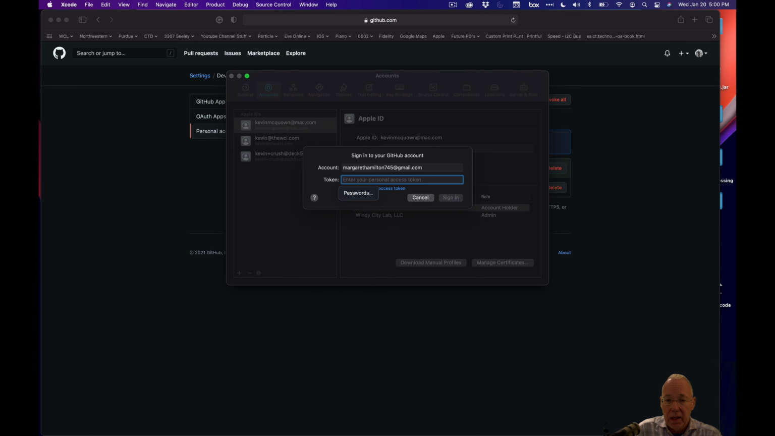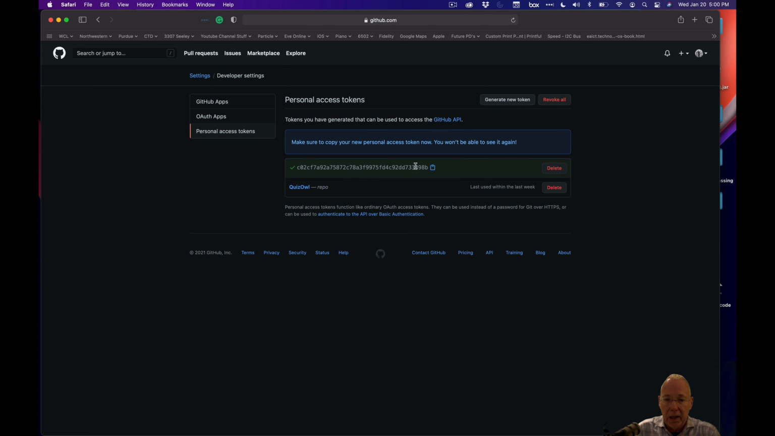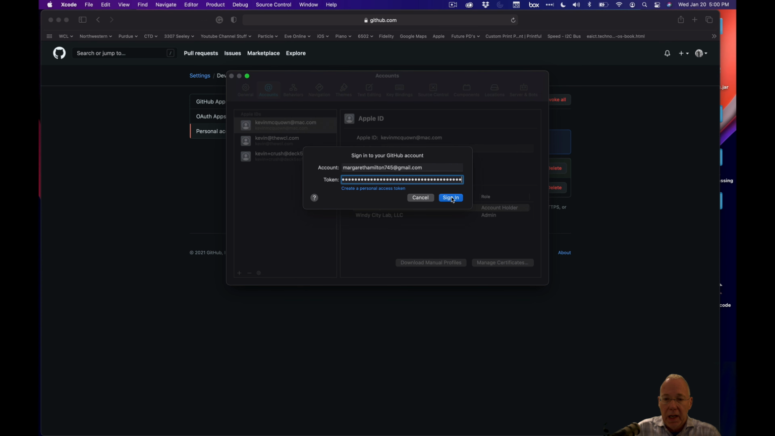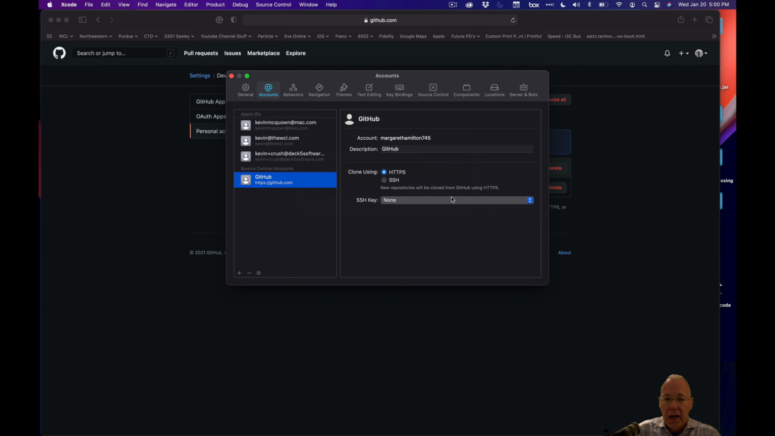So I have that in, and now I'm going to paste in that token. And again, if I didn't already do the copy paste, I can always come back here and click this, and then come back here and put it in. And when I click sign in, if I was successful and I did it right, this is what the page should look like. So at this point, we have now integrated Xcode with our GitHub account, and that's going to make our life really easy going forward.